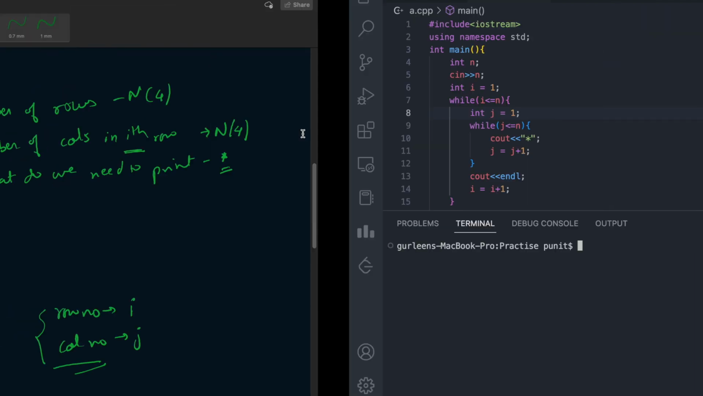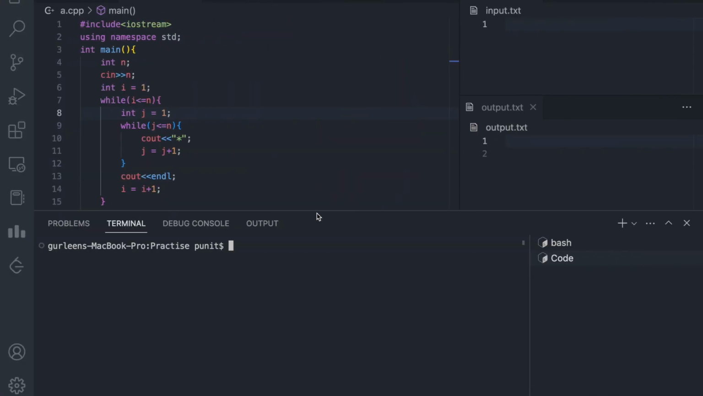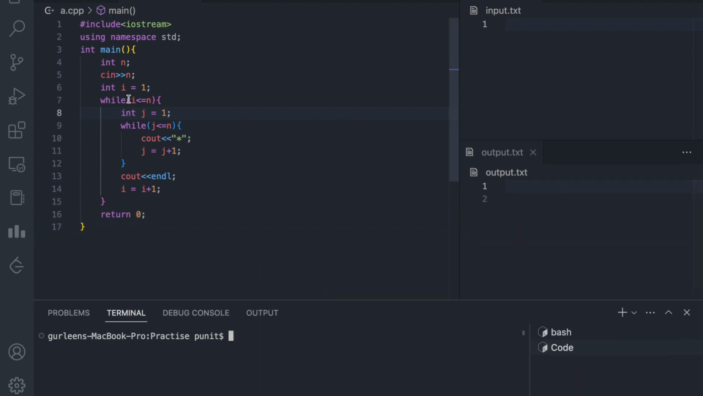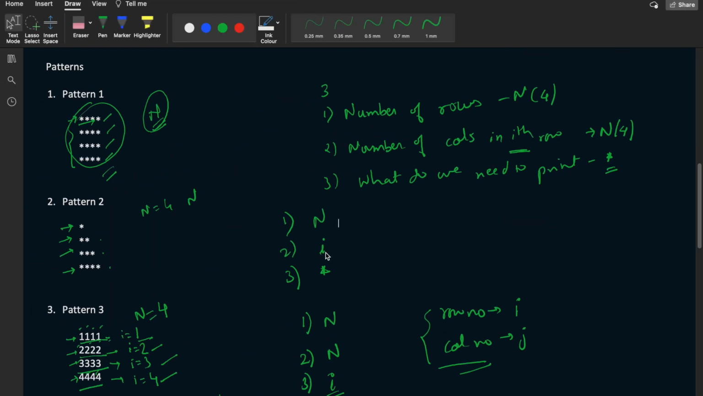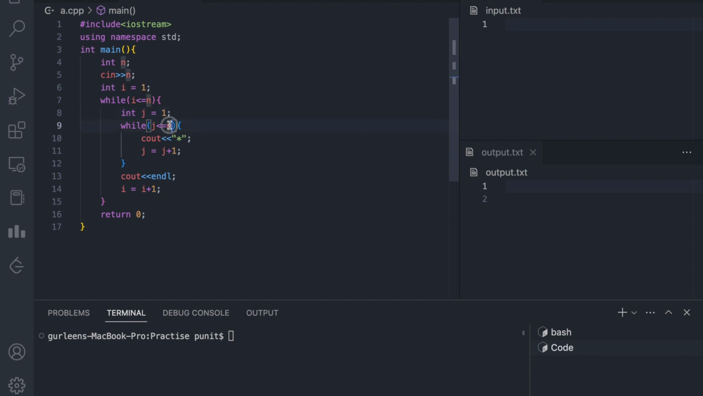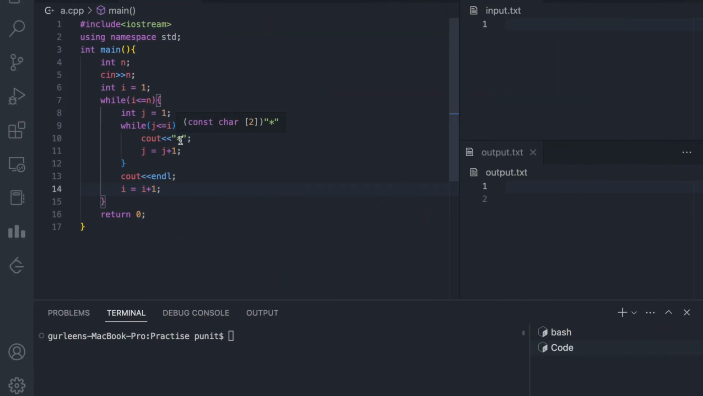Now let us see our next pattern. Our next pattern is this. Now we see here that i goes till n, so in the same program we will modify it. Here i goes till n. The value of j goes till i. The number of columns in the ith row is nothing but i, so j will go till i. Instead of n, we will write i here. And then what are we printing? We are printing star here. So we just need to print star.